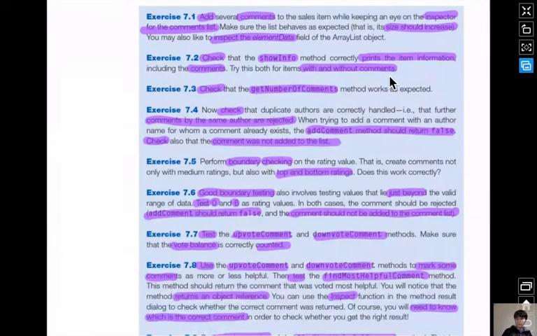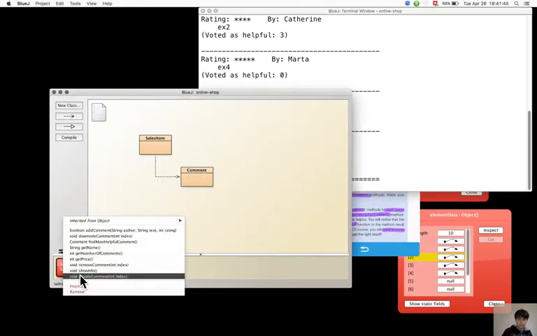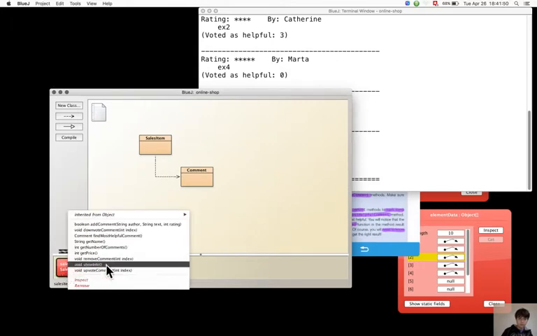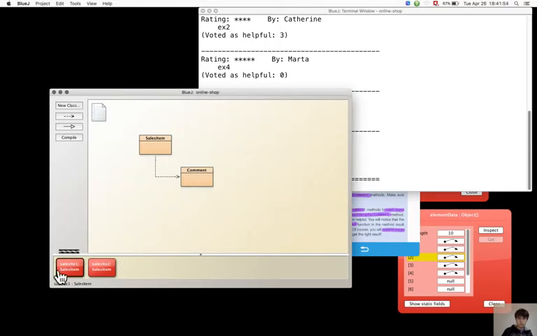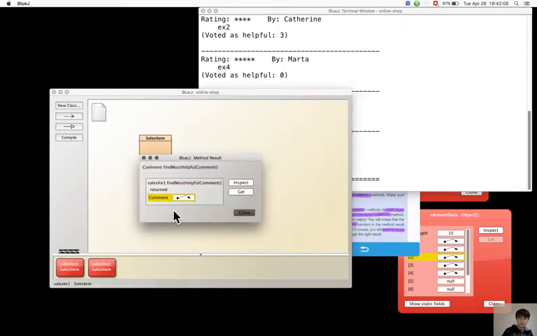Now use upvote comment and downvote comment to mark some comments as more or less helpful and test find most helpful comment, which should return an object reference. I need to know which is the correct one. Upward 2, downward 0, index 1, so the rating by Catherine should be the most helpful. It has a reference, inspect, and it is Catherine, so it works.